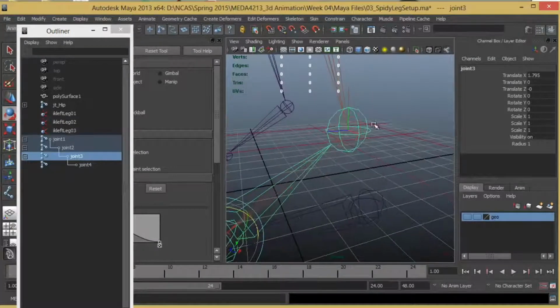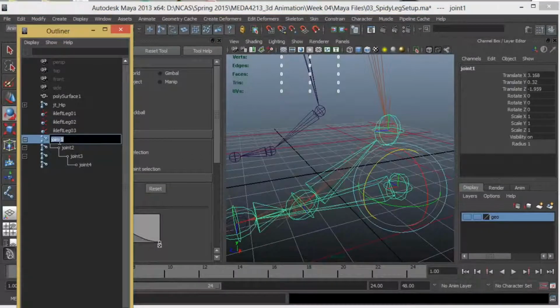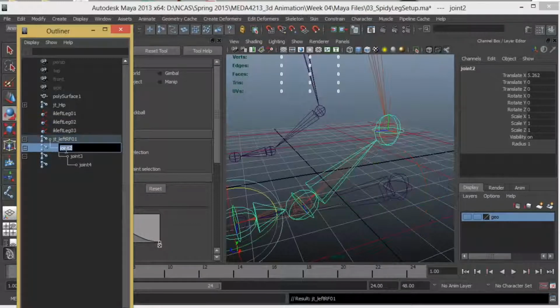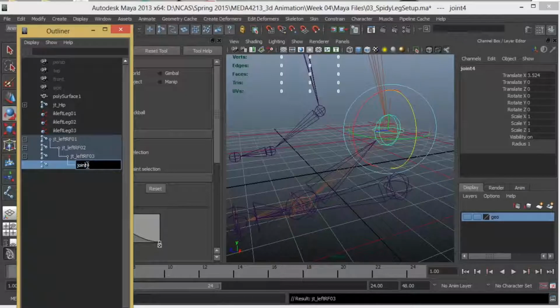Now all I have to do is connect these IK handles to these joints, and before that we can give names to these joints. This is JT underscore left RF. RF stands for reverse foot. I'll name it 01. I'll copy all this, and now all I have to do is replace them here. 02, replace it here with 3, replace it here with 4.